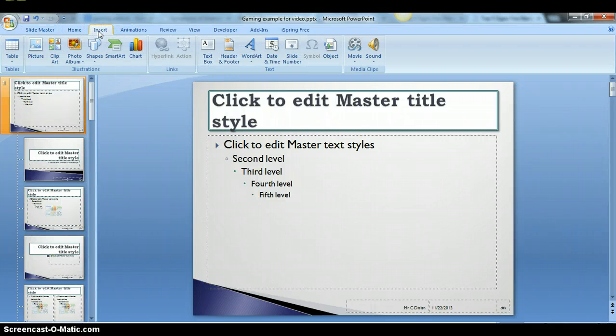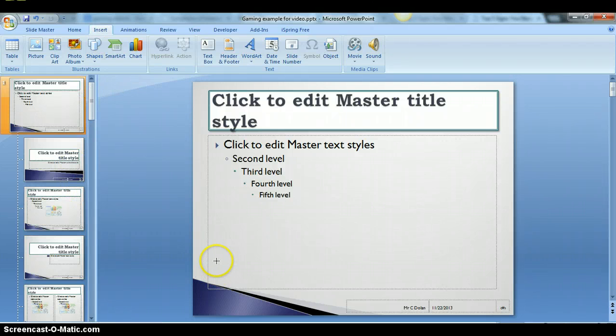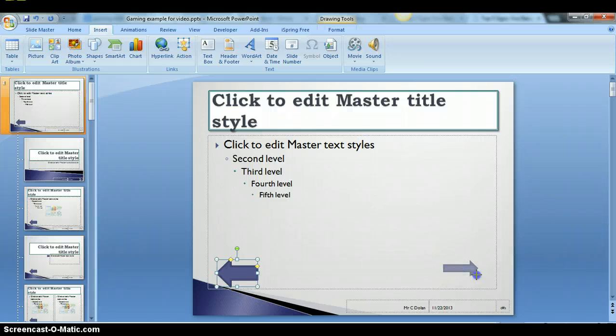Now if I then go to insert and go to shapes, and I'll get one of these block arrows down here, and I should get this cross, which will allow me to left click and then move the shape onto the area that I want. So for the back button, I put it on the left hand side, and for the forward button I will put that onto the right hand side. Try and get it the similar type of size.